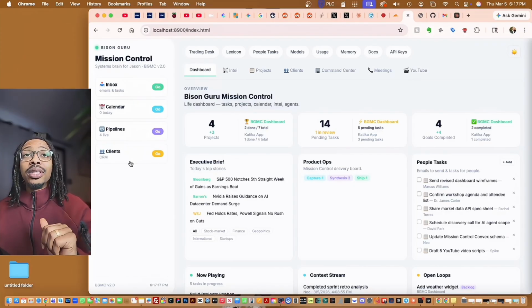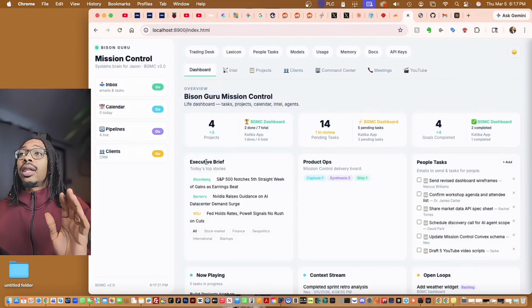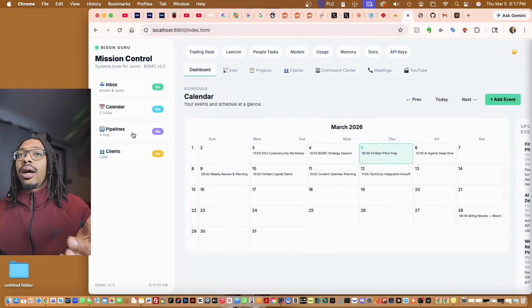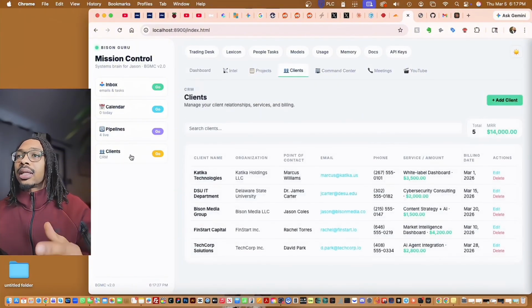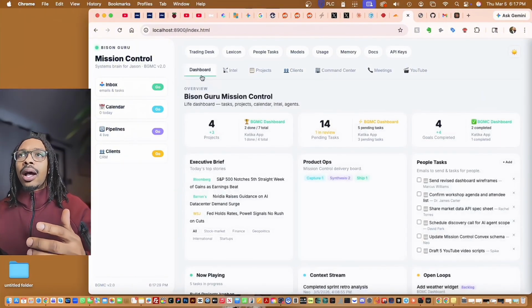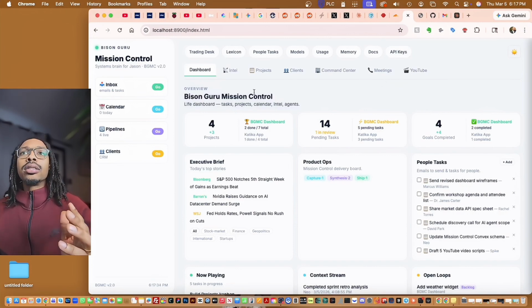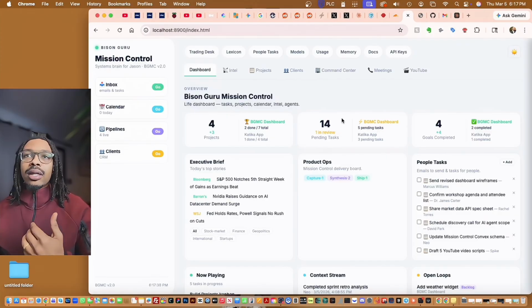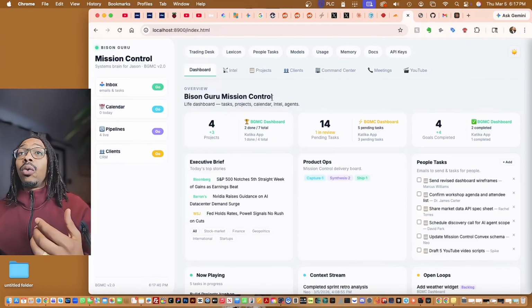So let's proceed. What you're looking at now is mission control. On the left side, I've got basic things like inbox, calendar, pipeline, clients, like a CRM. And then I have a main navigation and a top navigation. Starting with the main dashboard, this is kind of my quick snapshot of things happening on these other tabs, right?